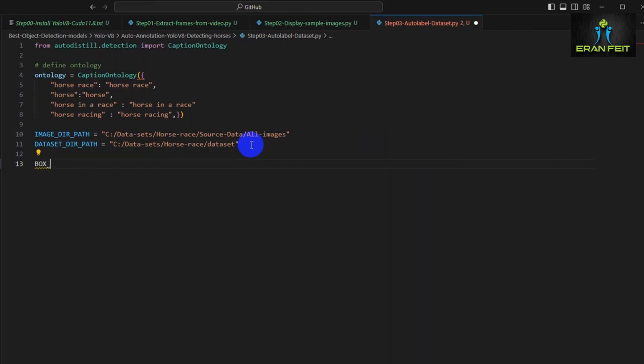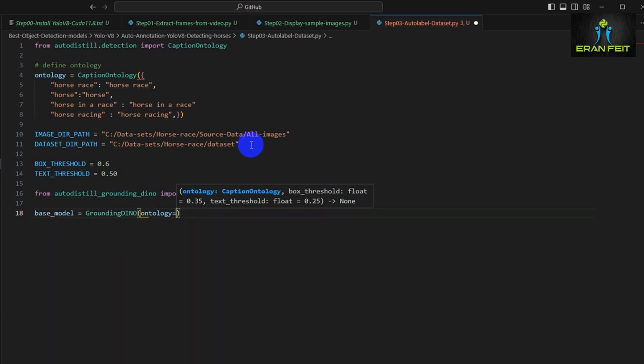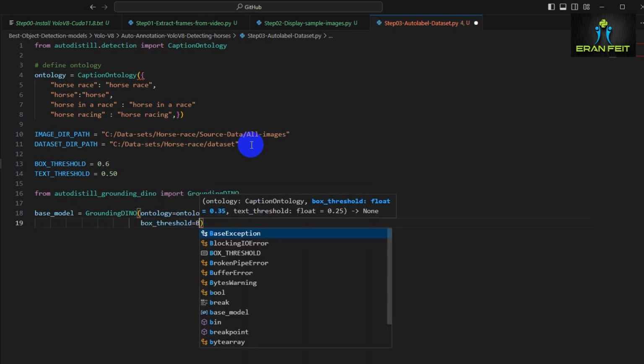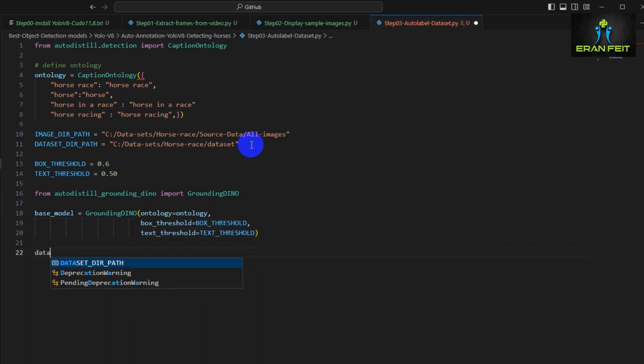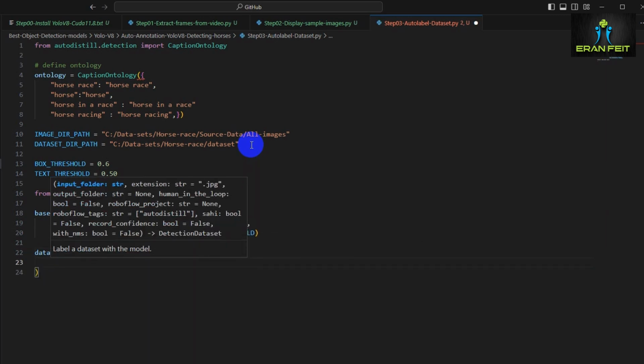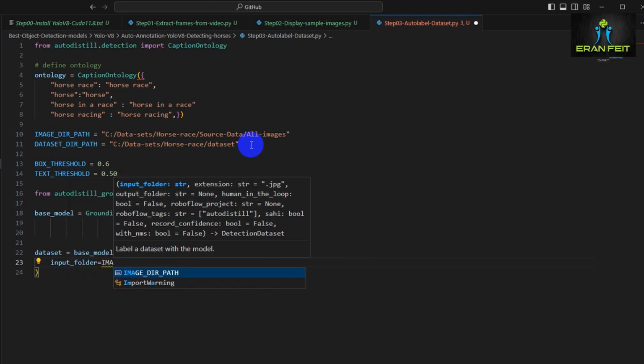Next, we will define box thresholds and text thresholds. Those control the confidence level for detecting the bounding box or the level of the associated text label for our objects. Now we're importing GroundingDINO, a pre-trained model available through our autodistill library. This model is used to automatically generate annotations for our dataset. Then we initialize the GroundingDINO model with the defined ontology and set the box and text thresholds to control the accuracy of our model predictions.